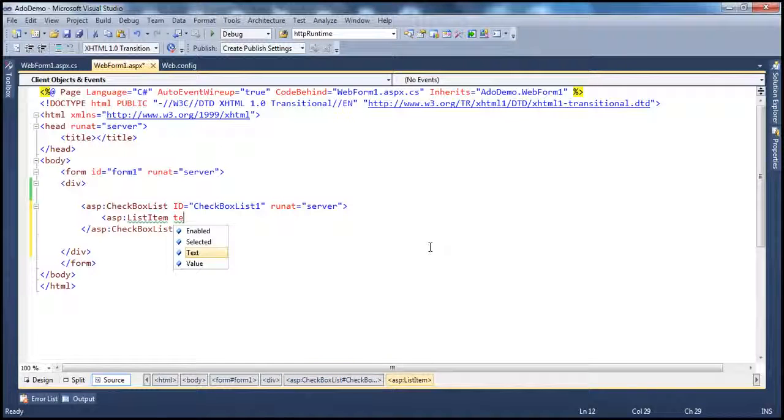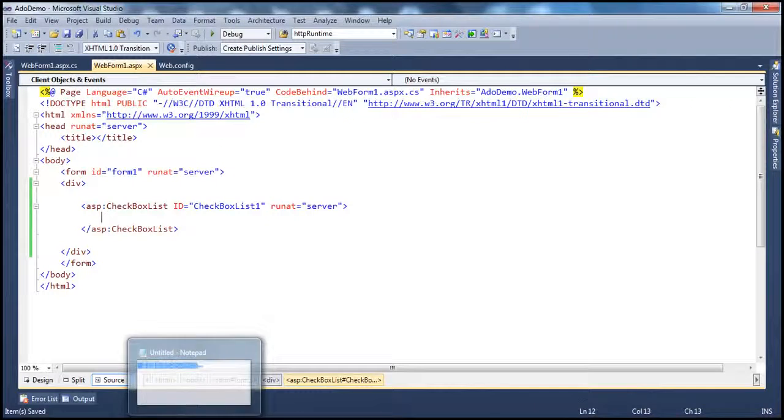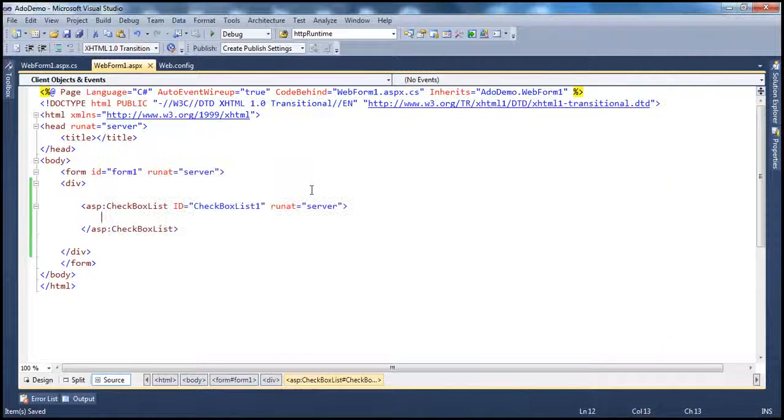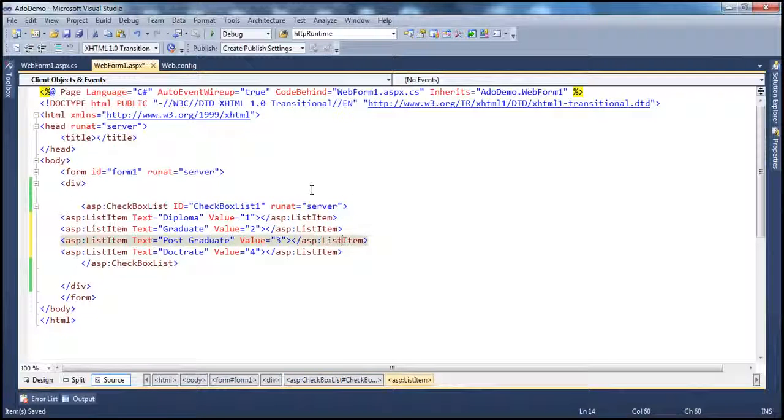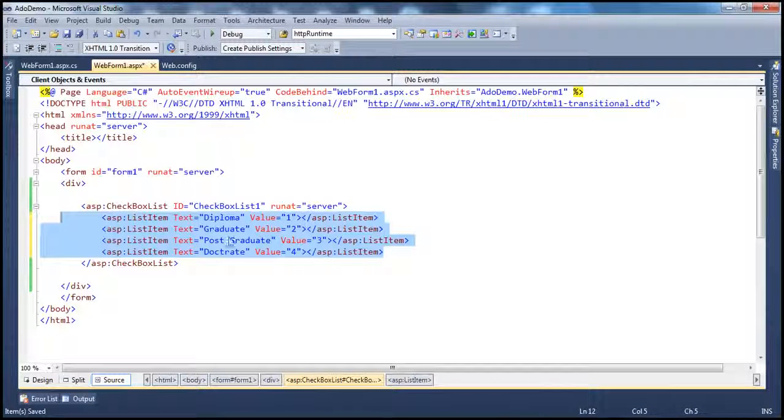Okay, so let's display the list of education levels within this checkbox list control. For example, diploma, graduate, post-graduation, doctorate, etc. Now I have these list item objects already typed just to save some time. Okay, so as you can see, we have diploma, graduate, postgraduate, and doctorate, having values 1, 2, 3, 4.